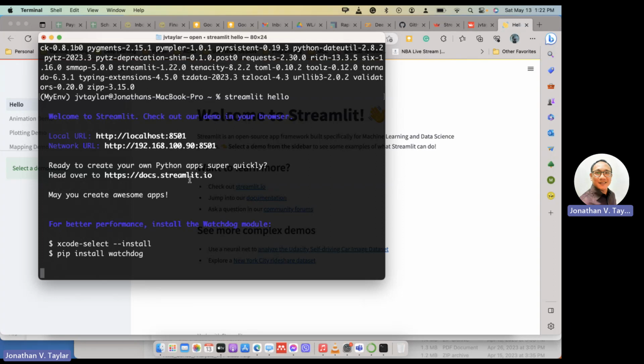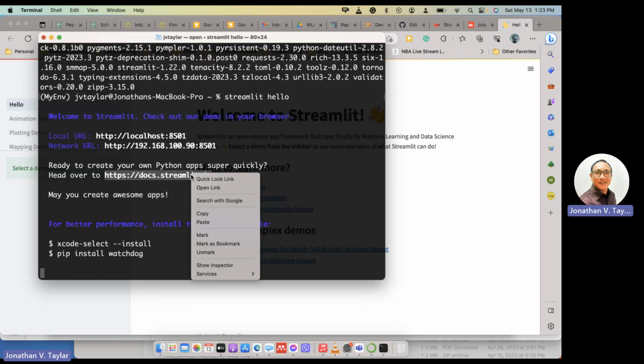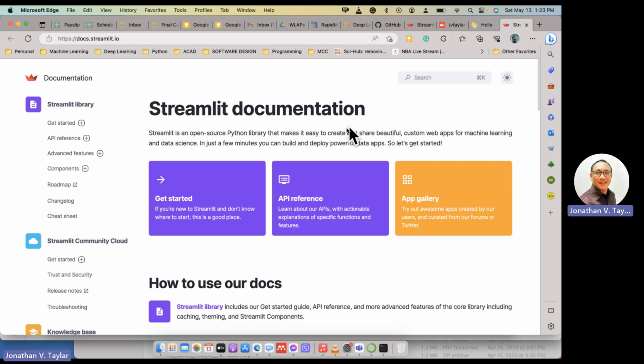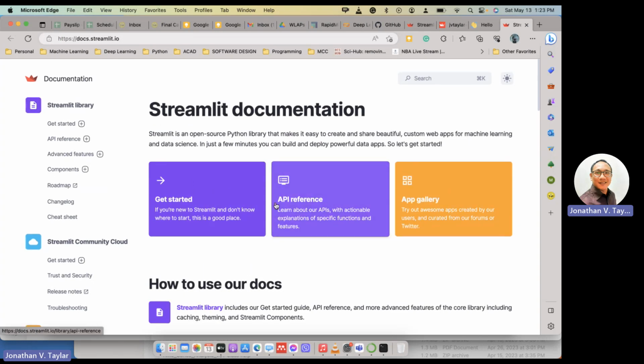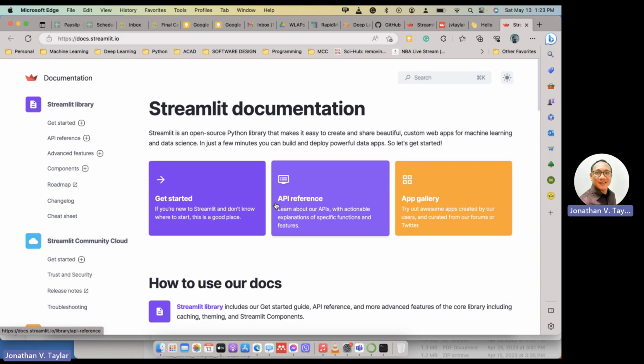Now we are ready to create our Python application, no? If you want to create your application and you don't know what to do next, you can just browse on this page here. We can open the link. And this is the Streamlit documentation where everything to know about Streamlit is located.